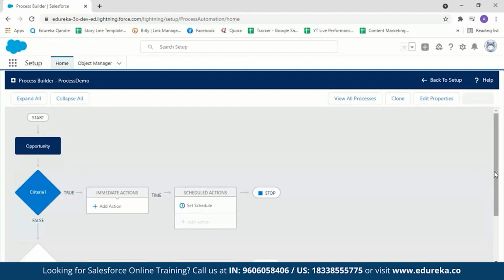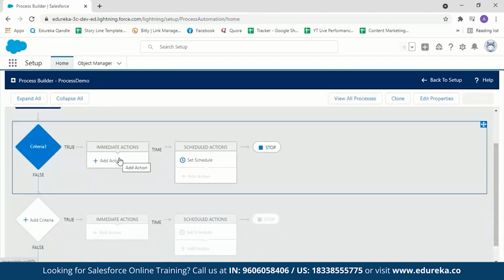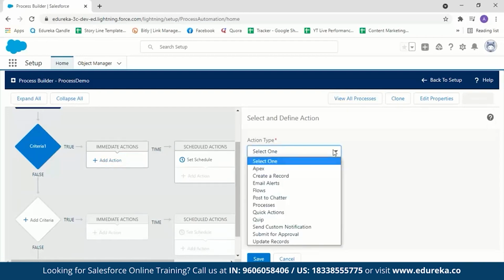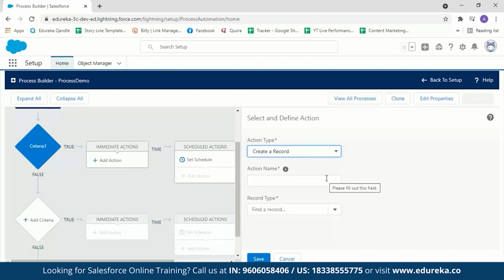Now it's time for us to add our actions. So we're going to add immediate actions. So for that, we'll click on add action. So we have to select what action you want to perform. So for our first action, we're going to create a record. Now we're basically going to create a contract. Now we're creating a contract because for a large deal, having a contract is compulsory. It acts as a document proof.